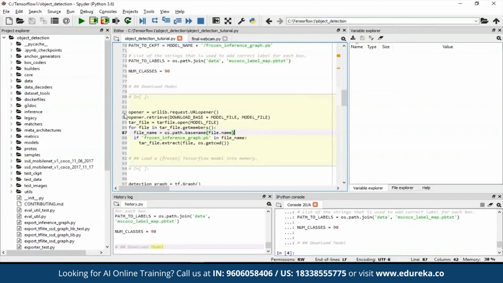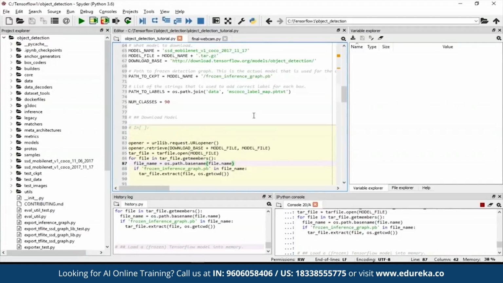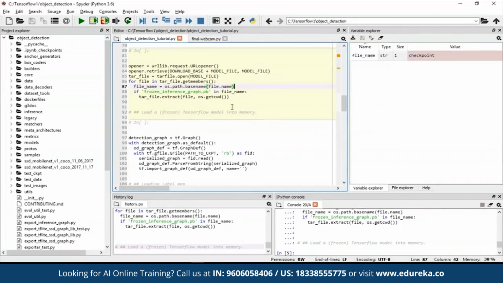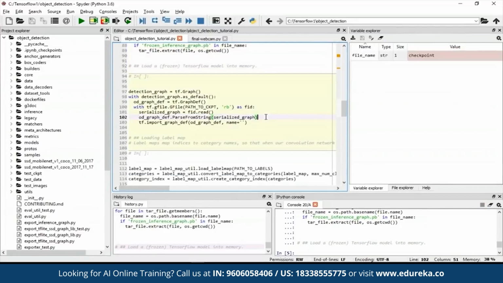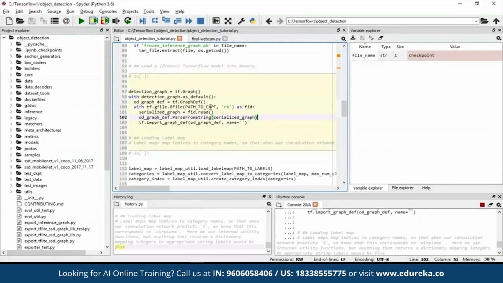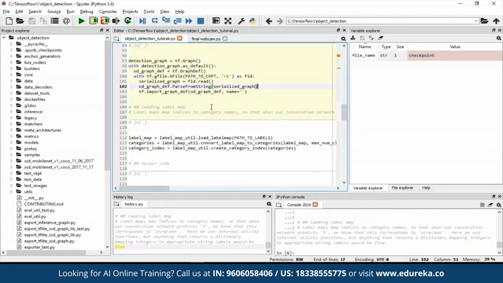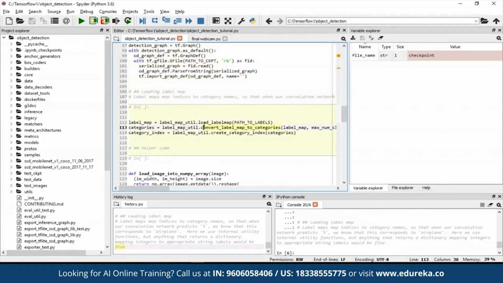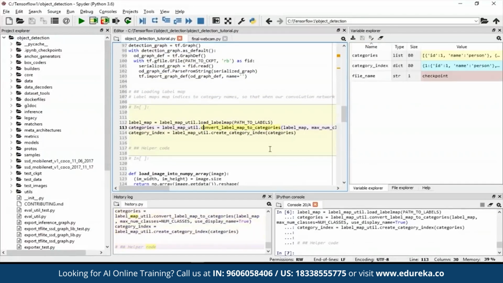Now to download the models, we have this code which will take the URL and download this file and produce the frozen inference graph of that model, which is the SSD MobileNet. Once this has been done, we are going to load the frozen inference graph into memory. Here we are using the tf.Graph method and tf.GraphDef to define the graph which we are going to use. Next, we need to load all the labels, the categories and the category index from our data set. So the data set is COCO.